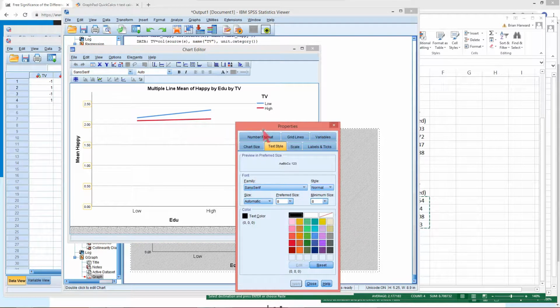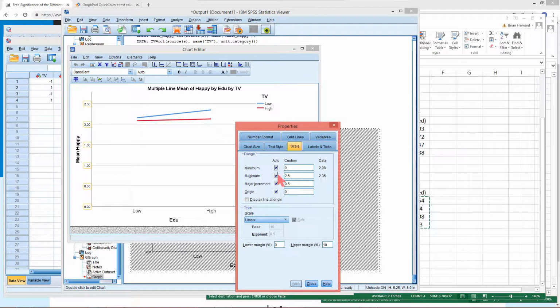I just double-clicked to get into this editor and double-clicked over here to change the scale. Find the Scale tab. Try to zoom it in a little in this fashion. I would change the increment to a smaller one like 0.1, and I don't like having the margin up top, which means it shows more than your maximum. But that's up to you.